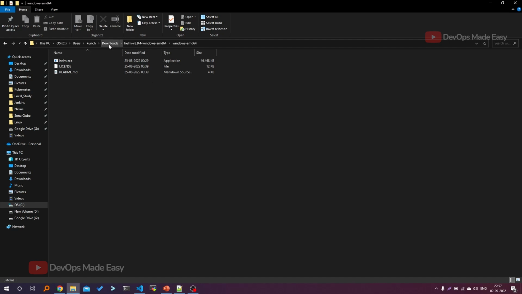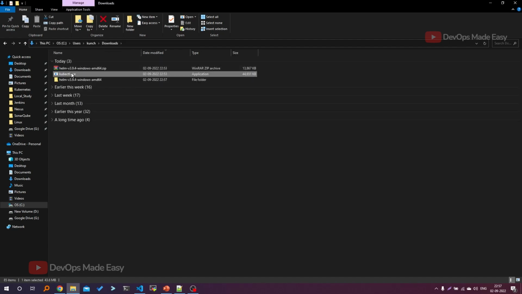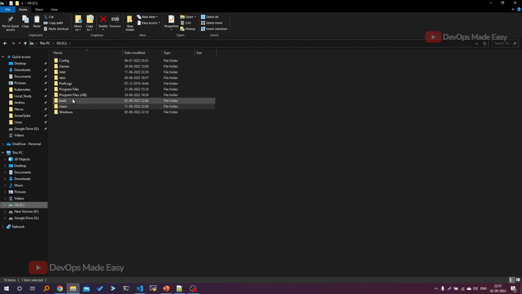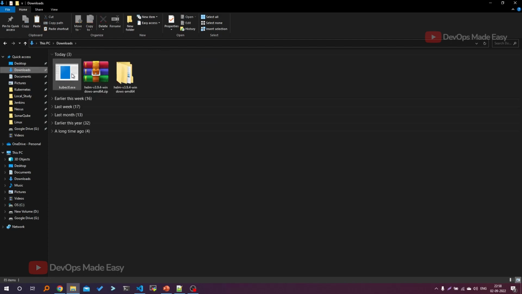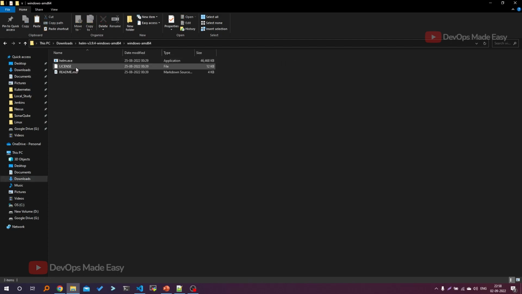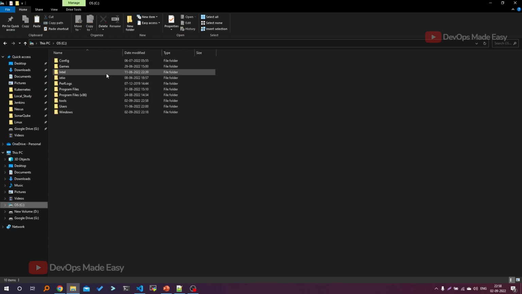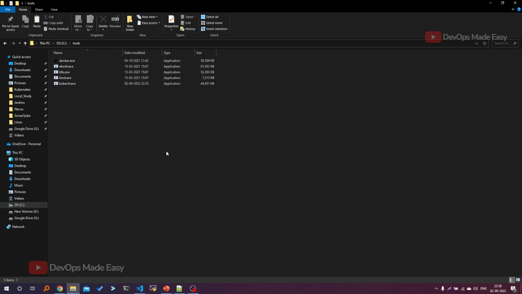What I'm going to do now is take this file and move it into a folder inside your C drive. I created a folder called tools, and I'm maintaining all my exe files over here. Similarly, I'll also take my helm.exe file and move it into the C drive tools folder. Not only tools, if you want to name it with any other name, you can just name it.